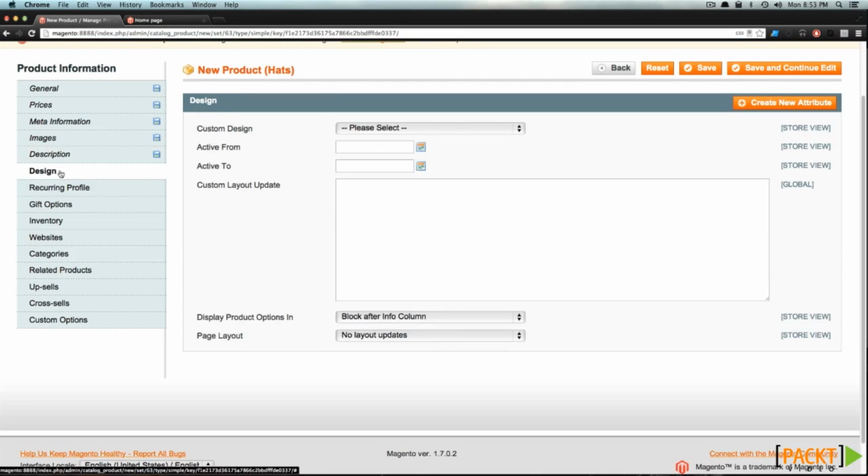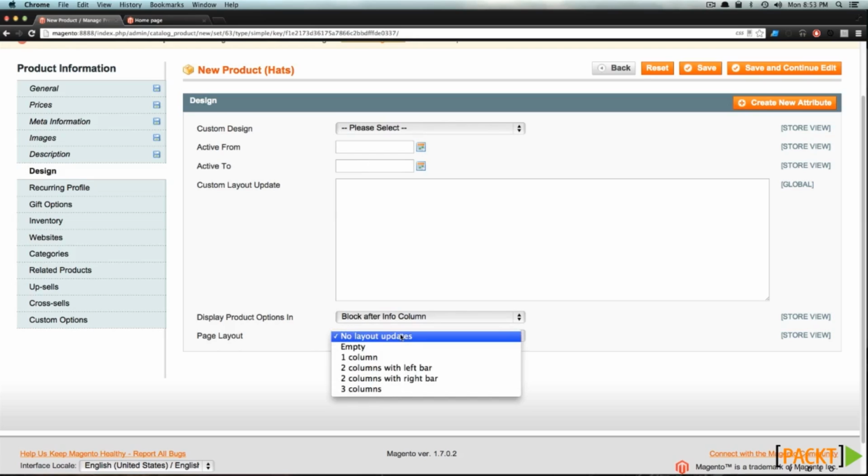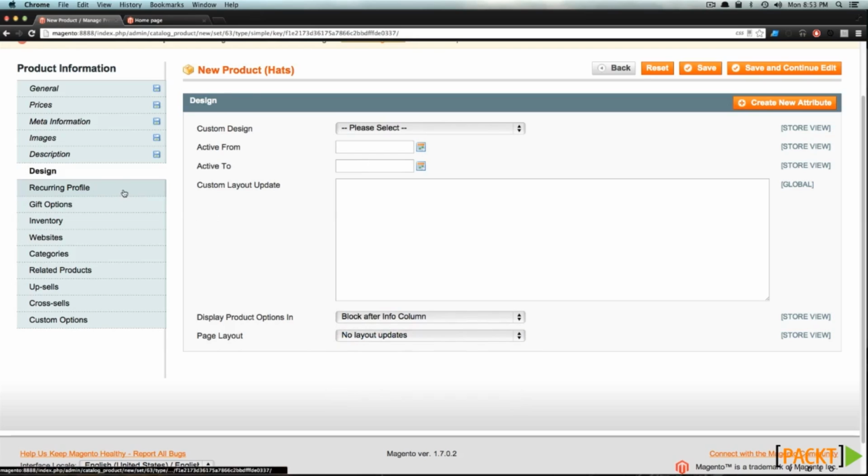We don't have to change anything on design here because we're going to be using the default theme. However, if you had a custom design, you could grab a custom design for this particular page and even set it to be active from a particular date to a particular date. You could also make layout changes with this page layout. However, we're not going to get into that just yet.